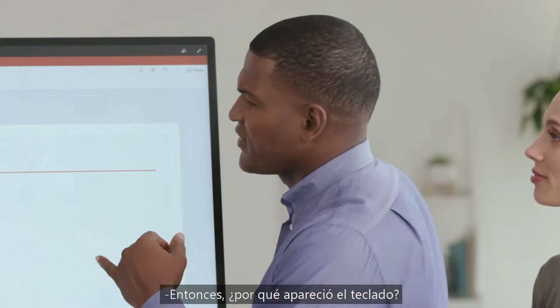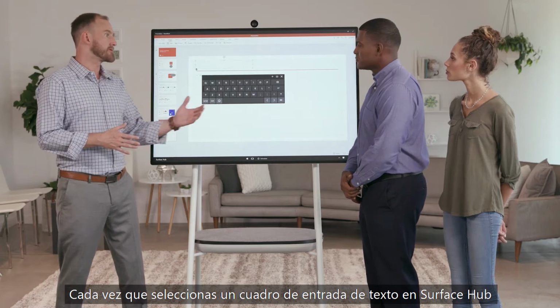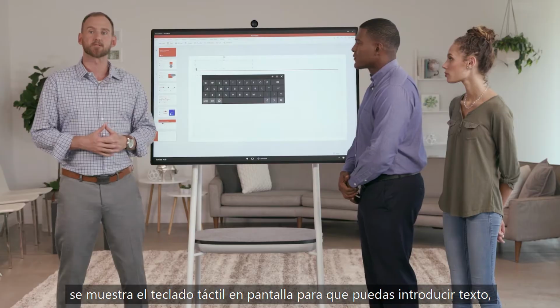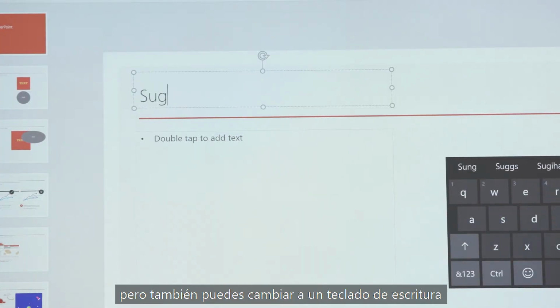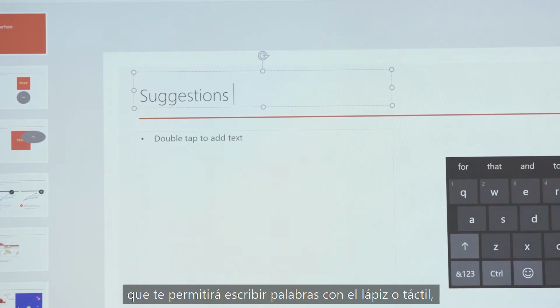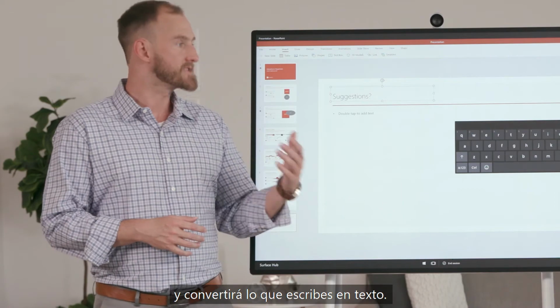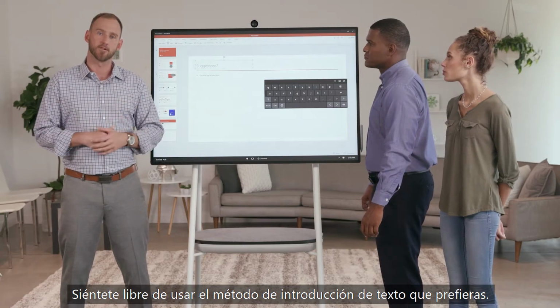So why did the keyboard just pop up? Anytime you select a text entry box on a Surface Hub, the on-screen touch keyboard is displayed so you can enter text. On this keyboard, you can type by pressing the keys, but you can also change to a writing keyboard that lets you write words with pen or touch, and it will convert what you write into typed text. Feel free to use whichever text entry method you prefer.